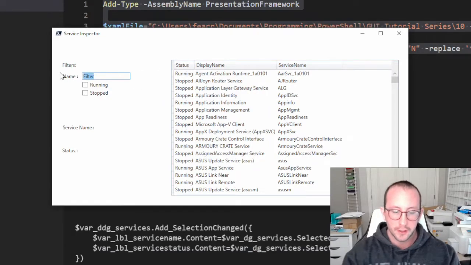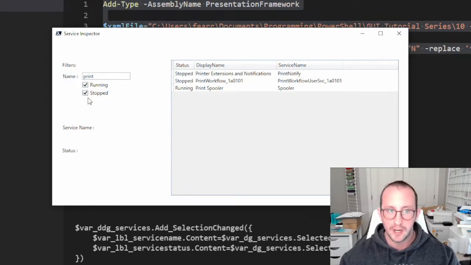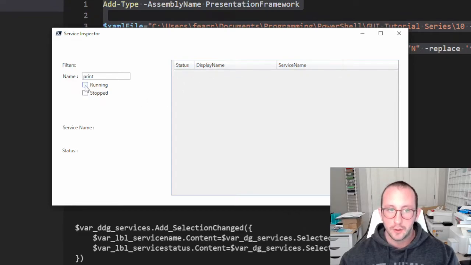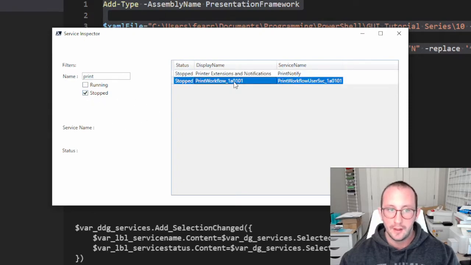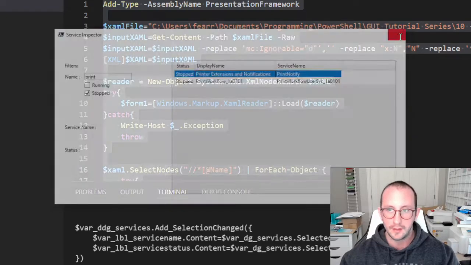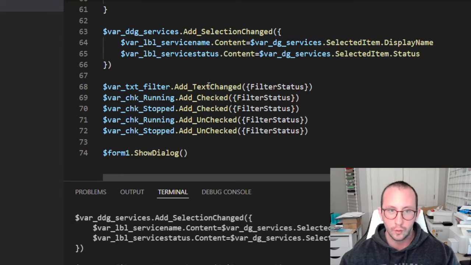We had this filter where we can type in our service name and we can checkbox running or stopped to show us the stopped or running services. And if both were unchecked, we had the choice of showing nothing or showing everything. As you can see, this one doesn't show us anything, but we can select running and stopped to show both, just running, or just stopped. And then we have the selection here, which should work.